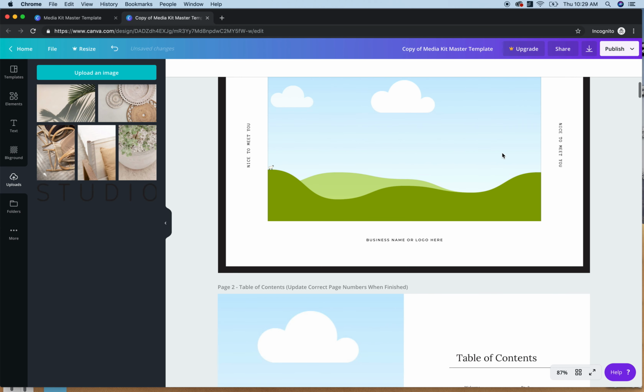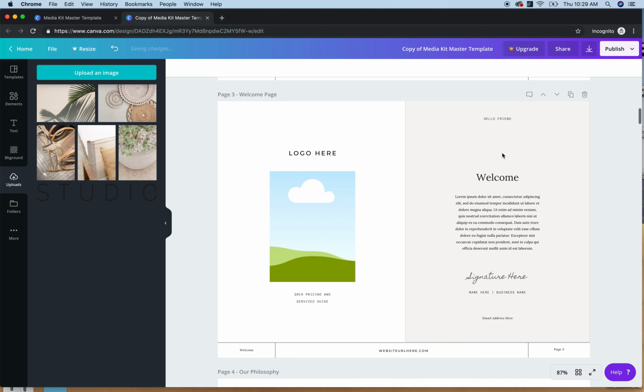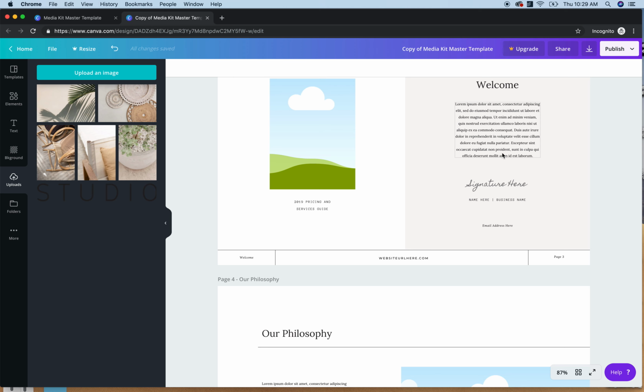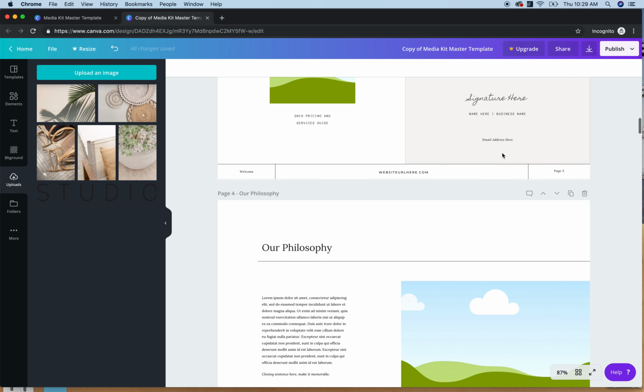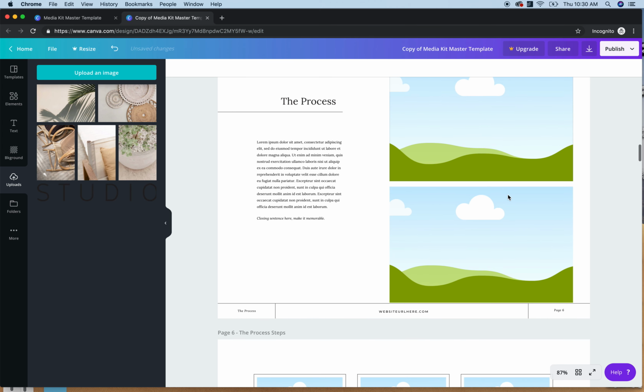All right, so all of those are deleted, and then I will just go through and see if there are any other pages you don't think you're going to use. The goal of this template was to make it really customizable, and it's okay if you don't want to use some of the pages. I know for myself, I don't usually use the Meet the Team page, so for sake of example, I'm just going to delete this page.